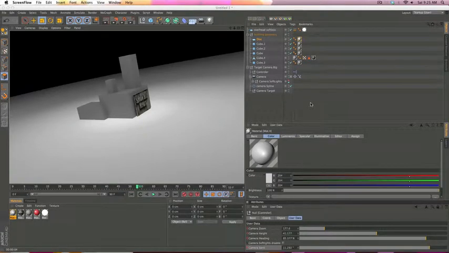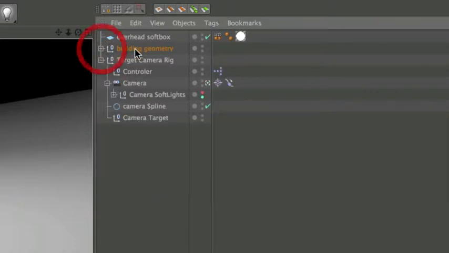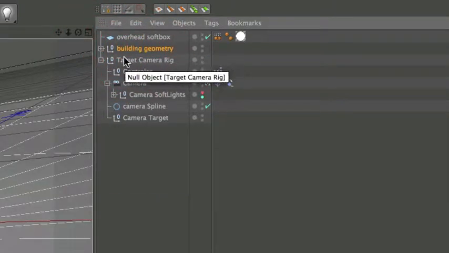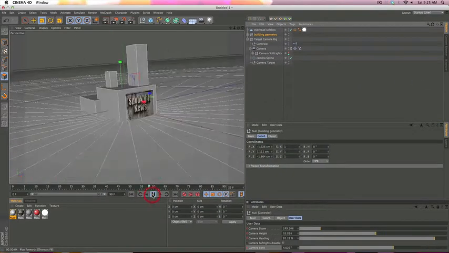Okay, so what we have here is a camera rig. I'm going to just collapse the building geometry. This is just a null containing these simple shapes and stuff. I just built a real quick scene for this, and let's take a look.